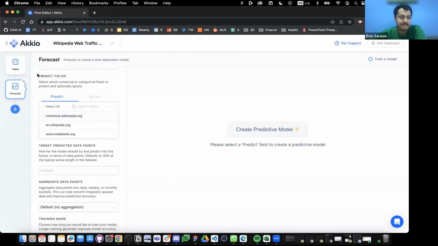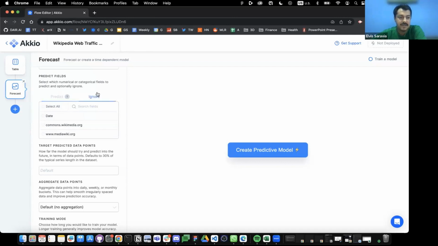And then also important, what's the predicted field? So I have 3 different fields that I can predict from. In this example, I'm going to use EN, the English version of Wikipedia. That's what I'm looking at. And then I'm going to ignore the others. I was actually doing some forecasting on the other projects under Wikipedia as well, but here I'm just interested in this one.